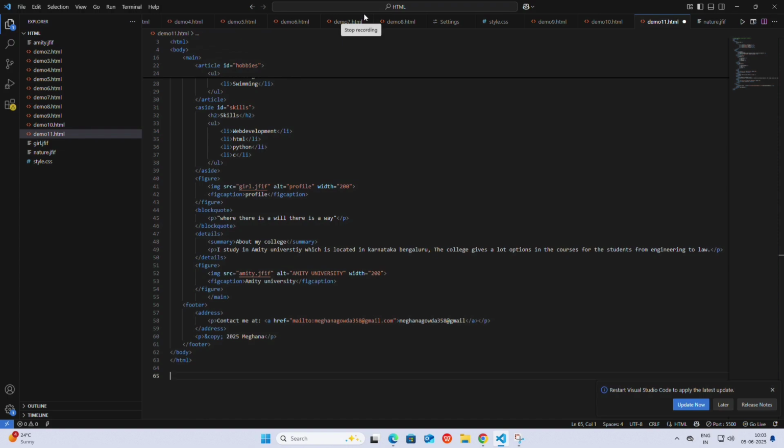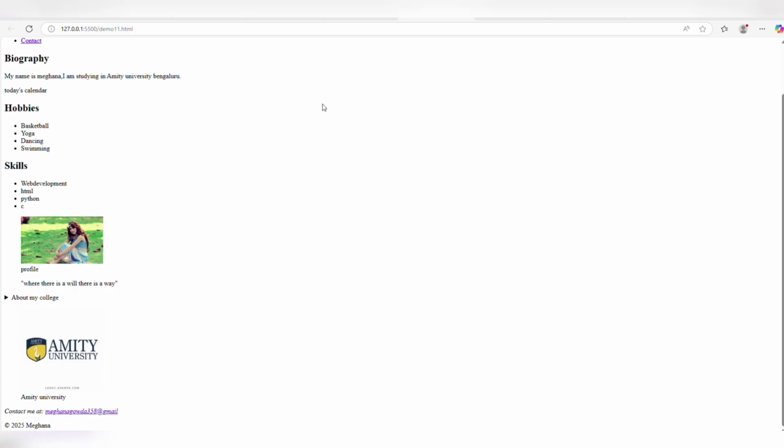This is the full code using the semantic elements. We can see the output over here. We can see the about me, and here these are all the biography, hobbies, skills, contents in a list. If we click the biography, it just shows the biography.